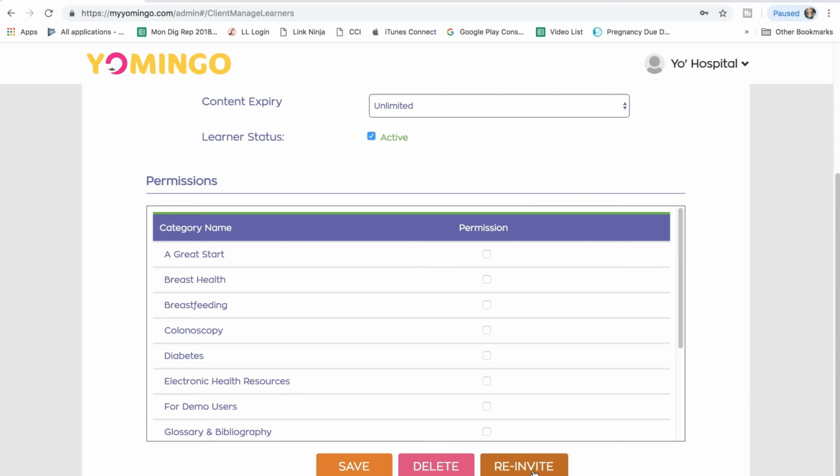So just wanted to note that if you want to reinvite them, you can do that if they haven't ever logged in. But if they have, then you'll just need to remind them to go back in and say, forgot password, and Yomingo will then send them a new password.